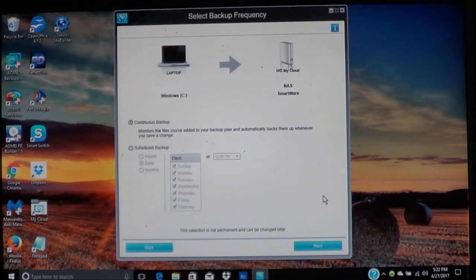Now, this is wanting to know how often you want this to back up. If you put it on continuous, anytime you make a change to your computer or to your files, it will automatically start the backup of those changes. For instance, if you imported new pictures from your phone or from your camera and saved them onto your computer, as soon as you do that, your computer will begin the backup process and send them to your cloud as a backup.